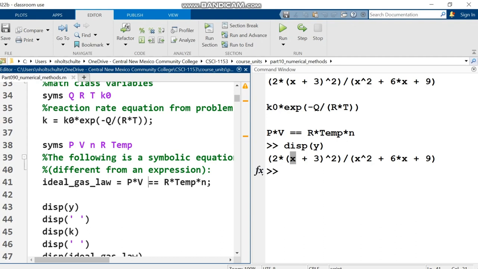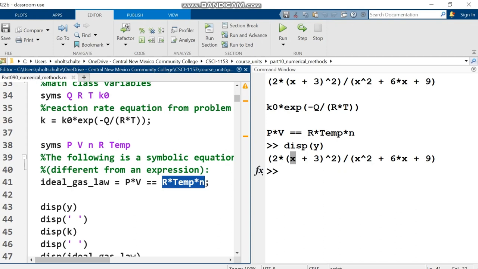It's very important that we're using the double equal sign here for equivalence as opposed to the single equal sign for assignment. The single equal sign is put the information on the right side into the variable on the left. The double equal sign is more like mathematical equals. P times V is equivalent to R times temp times N.